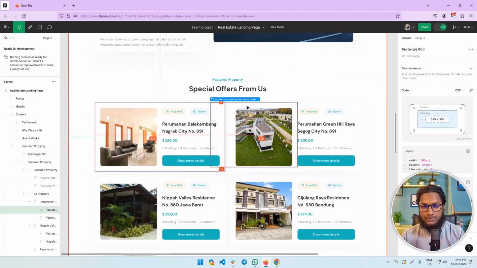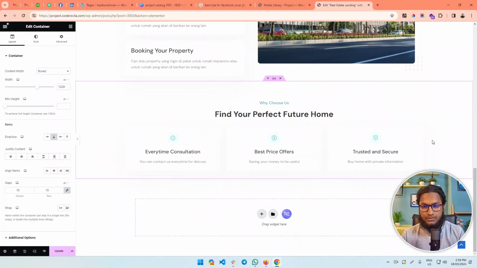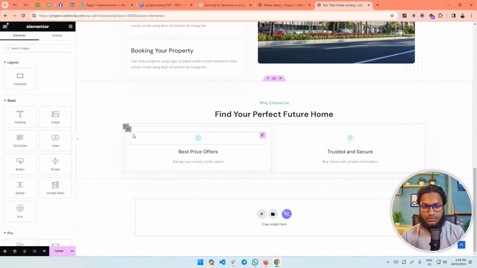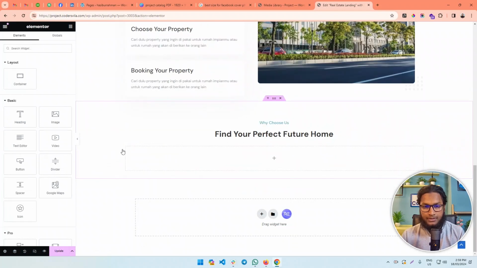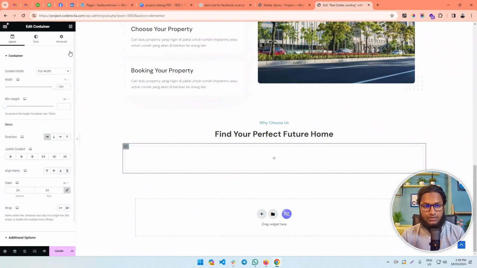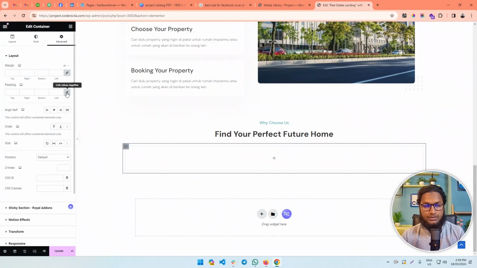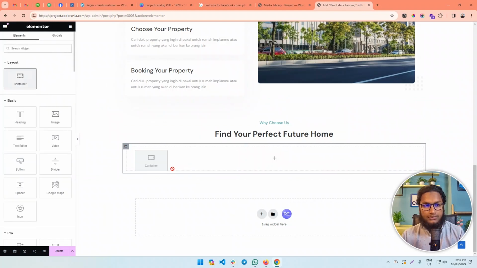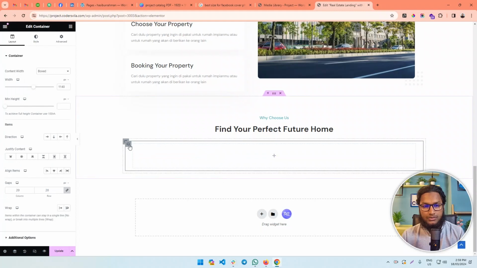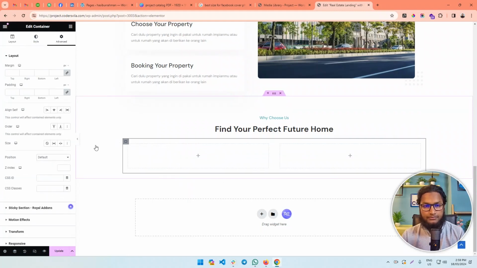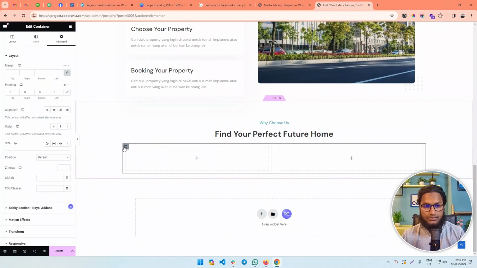There are two columns, so I hope we can remove these inner columns, and there has an inner container. I can just add two containers, and remove the padding of the inner parent container.